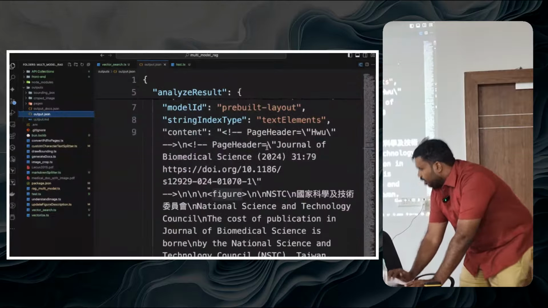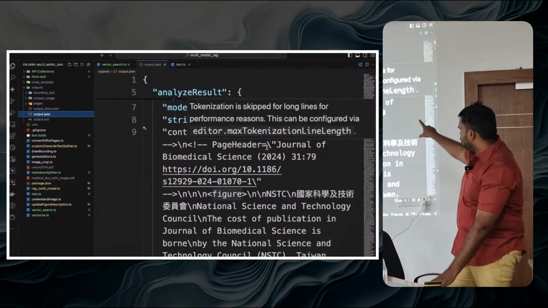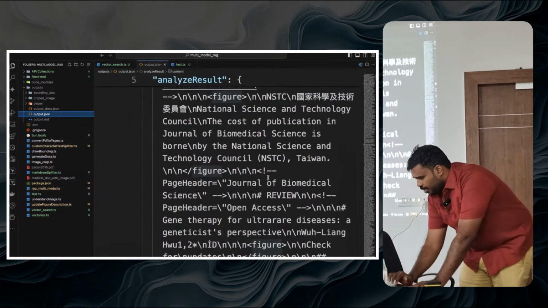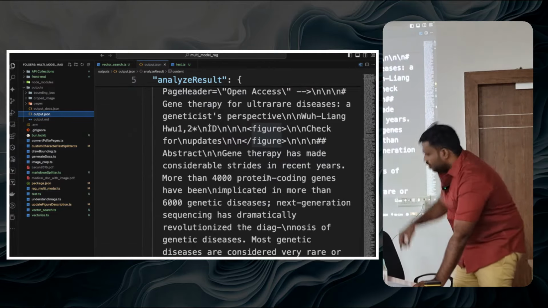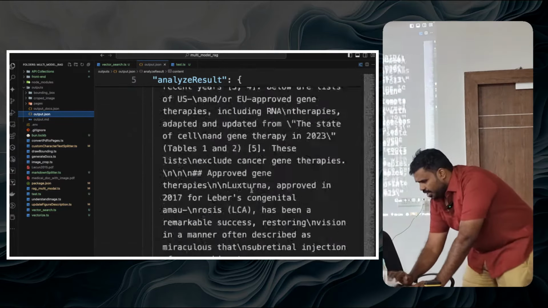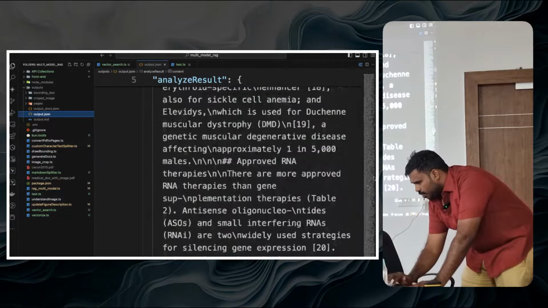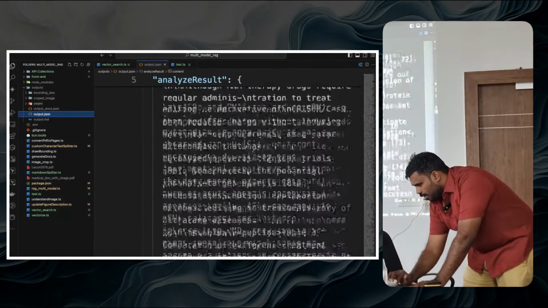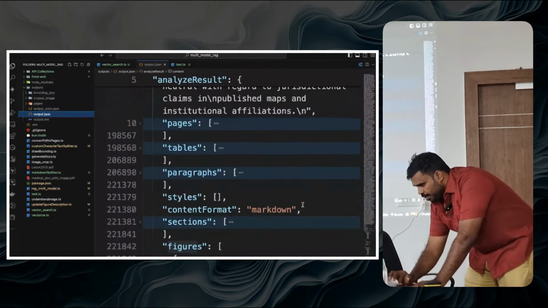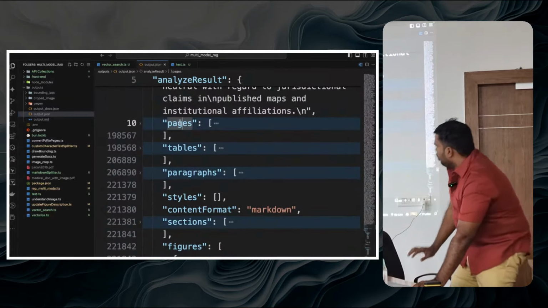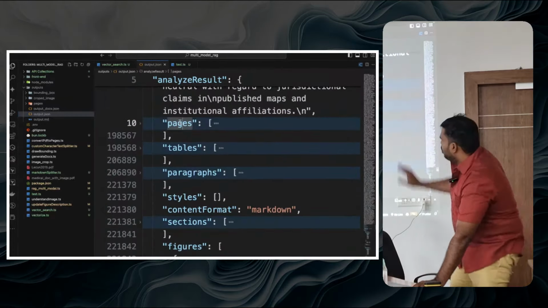If you see, this is the markdown content. Okay, you can see the figure tags over there. This is returned by Azure. I will just go down, and okay, we have all the information about how many pages there are, how many tables, how many paragraphs, how many sections, and how many figures there are.